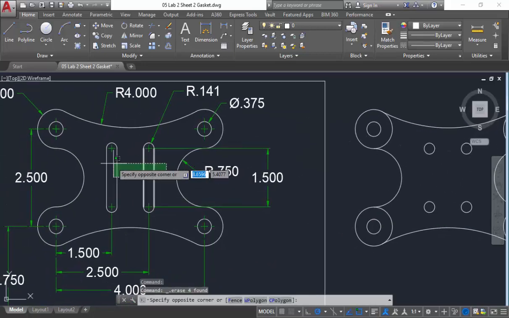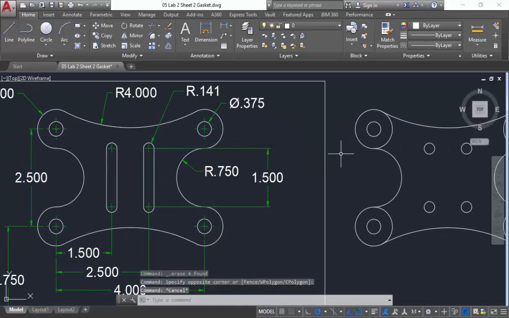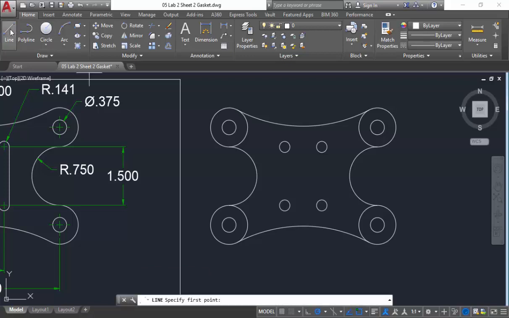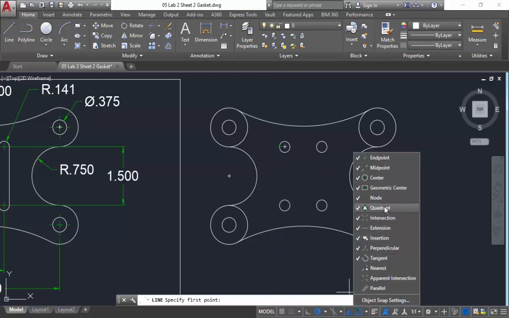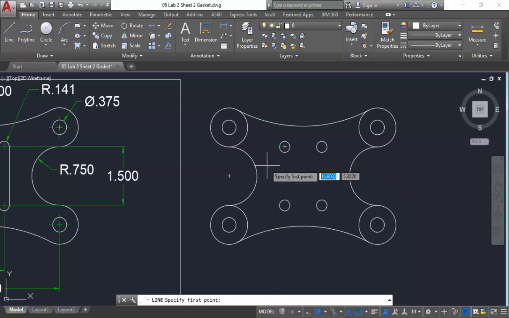Alright, next we're going to just draw the 4 lines to connect the two. So line tool, you should get a little quadrant. If that little diamond's not showing up, right click on object snap and make sure you have quadrant turned on. All these should be turned on except for nearest. The bottom 3 should be not turned on, they should be off. So stop at tangent.